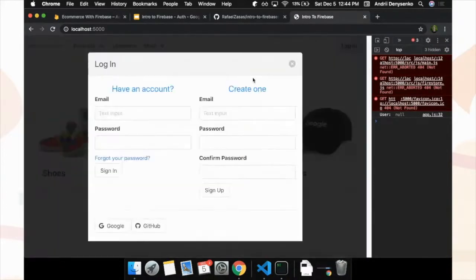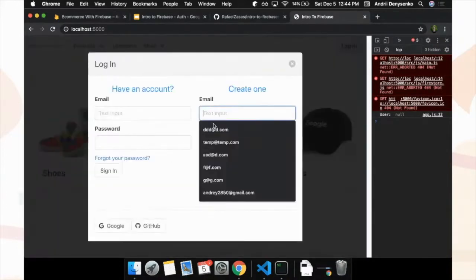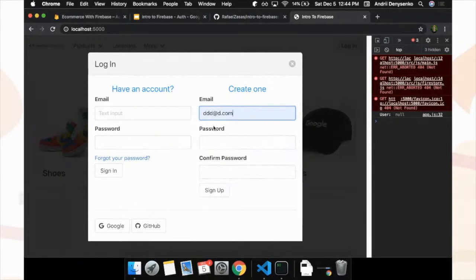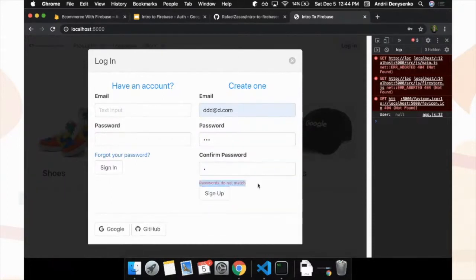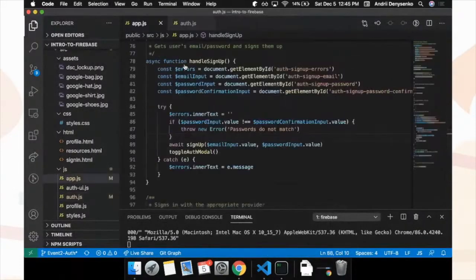So let's try and do this. So log in, I'm gonna provide an email. This doesn't need to be a real email unless you actually want to test this out with your own email. I'm gonna type in a short password. If I type in not matching passwords, you will see that we get our error that we are providing, passwords do not match. And this is expected because that's exactly the error we are throwing in here.